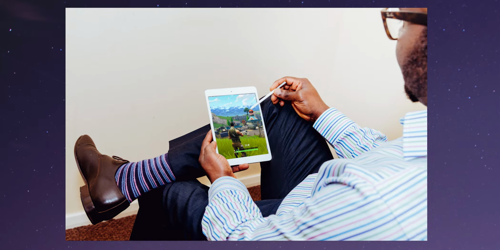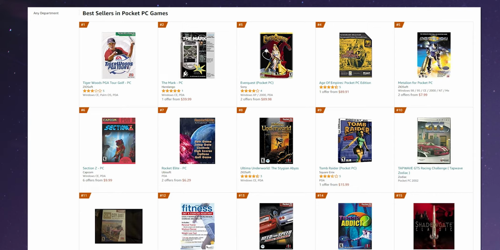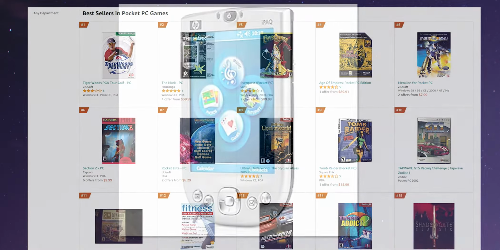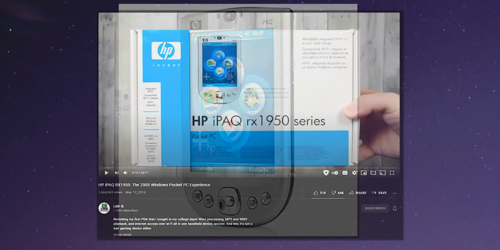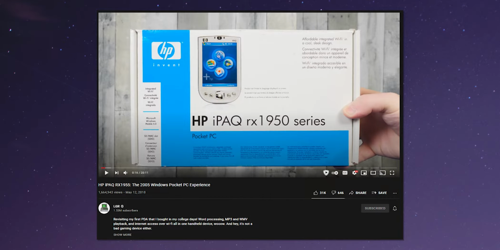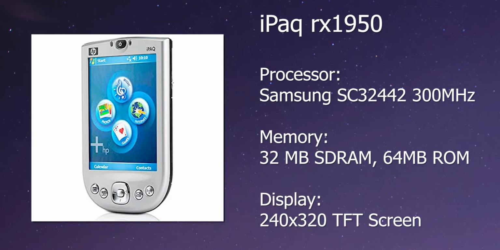But even busy business people need their downtime, so there were many apps made for this, and that of course included many games. The Pocket PC I had was one of these things, an iPAQ RX1950. Unfortunately, mine's long ago been lost to time, so if you're interested in it, I'd recommend this fantastic LGR video on the device, link is in the description. This bad boy featured cutting-edge specs, such as a 300MHz Samsung processor, 32MB of RAM, 64MB of storage, and a 240x320 pixel TFT screen. Yeah, this is how I first experienced Tomb Raider.